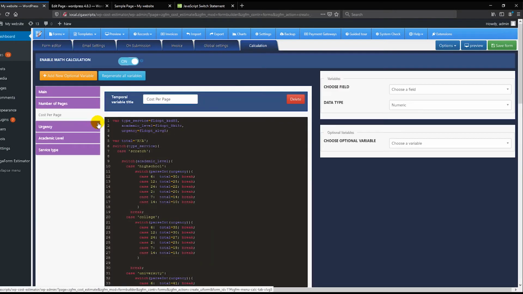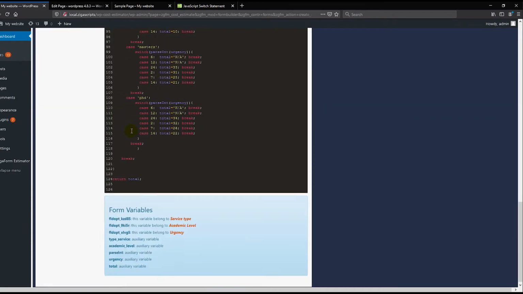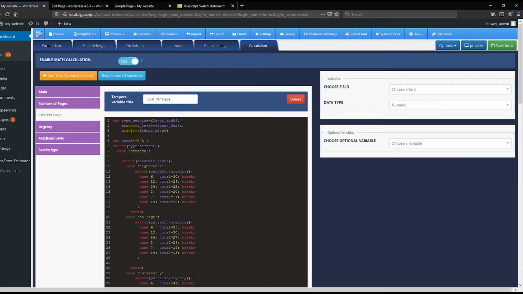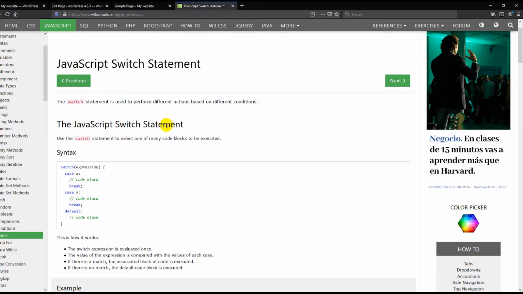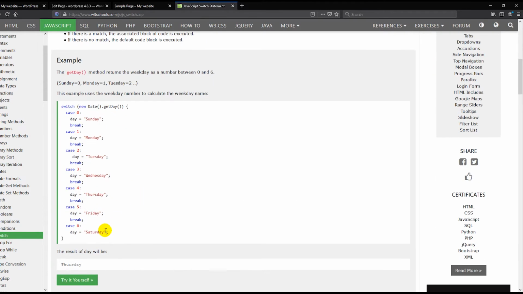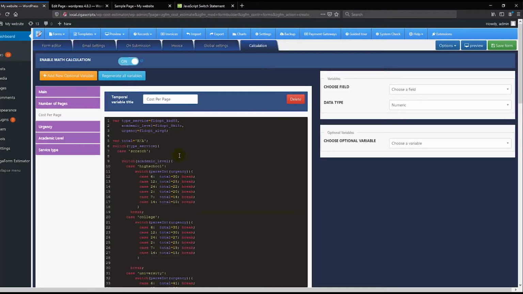Then the cost per page. We need to add here the logic of the calculation. In this case, I use switch statements for that, the switch statements of JavaScript. You can see more information if you search for JavaScript switch statement. You can use this syntax. And that's what I used.